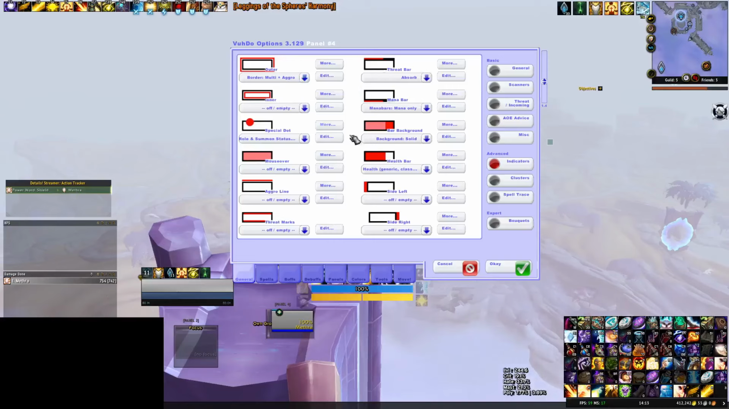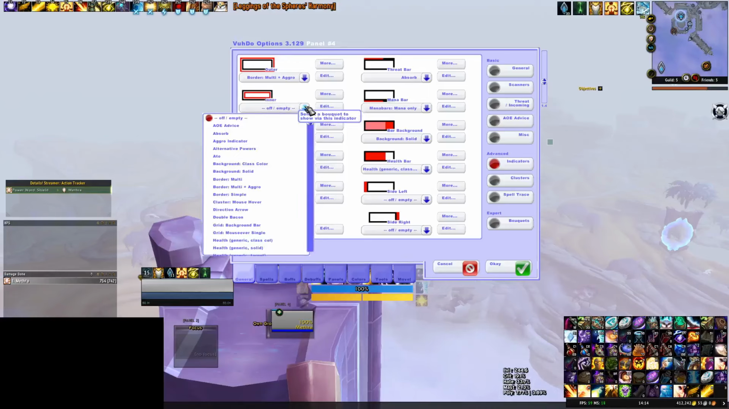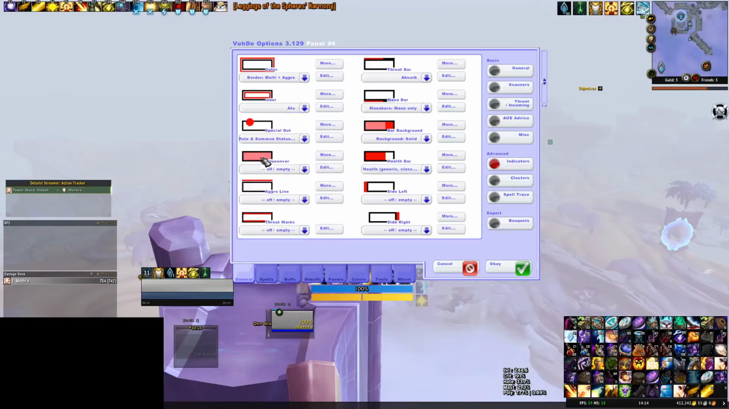So as you can see, I've done some modifications, so I'm not really sure this is exactly what you will see when you freshly install Vuhdo. But what I like is the inner glow here to be the indicator for Atonement people. I think this one is off or empty when you freshly install, so that's a free slot you can use. You simply choose from all the existing Bouquets, and so you just created the Atonement one, and there you have it.